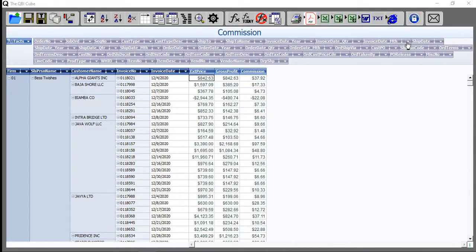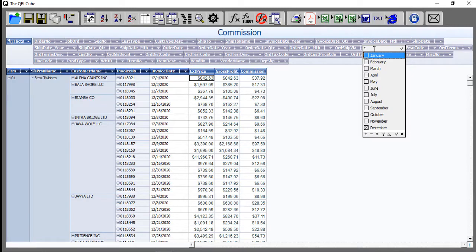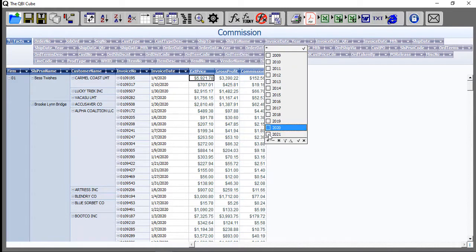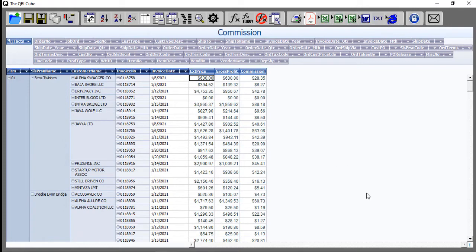I do need to, each month that I use this, just change my month. So if I'm going into January of 2021, I would click January, turn off December, click my checkbox, and I would go up to my year, uncheck 2020, and check 2021, and then I would have my calculation.